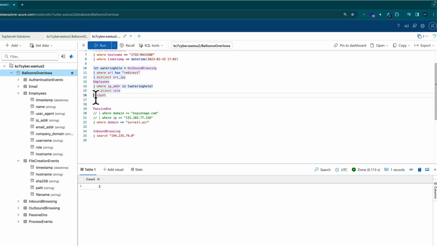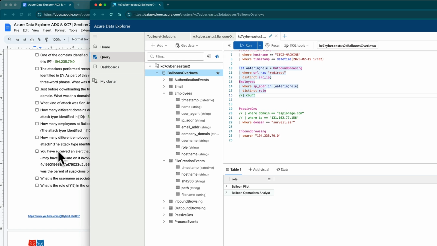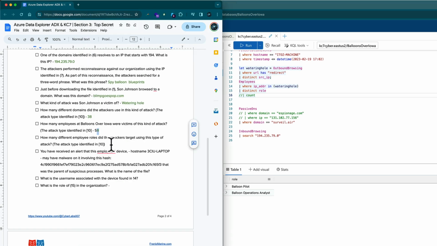Now, if I don't want to get the count and I actually want to see what the role looks like, we see it's balloon pilot and the balloon operations analyst. But let's go ahead and answer our question first. So the first question here, it says how many different, we can go ahead and put in 2. Okay, on to our next question.